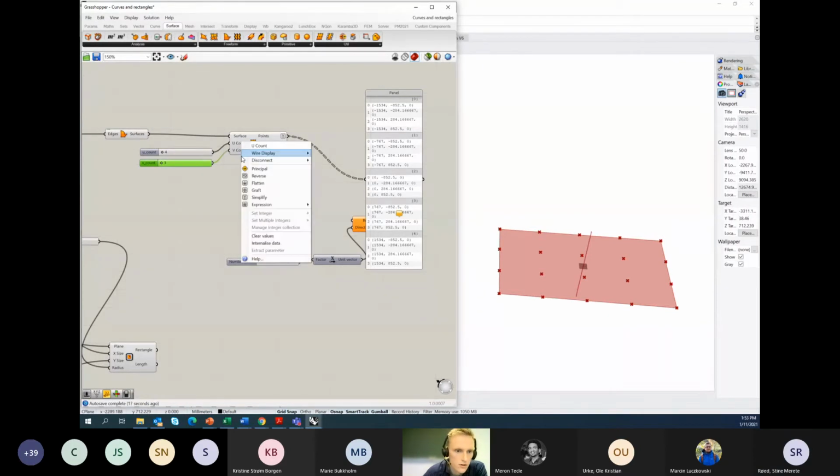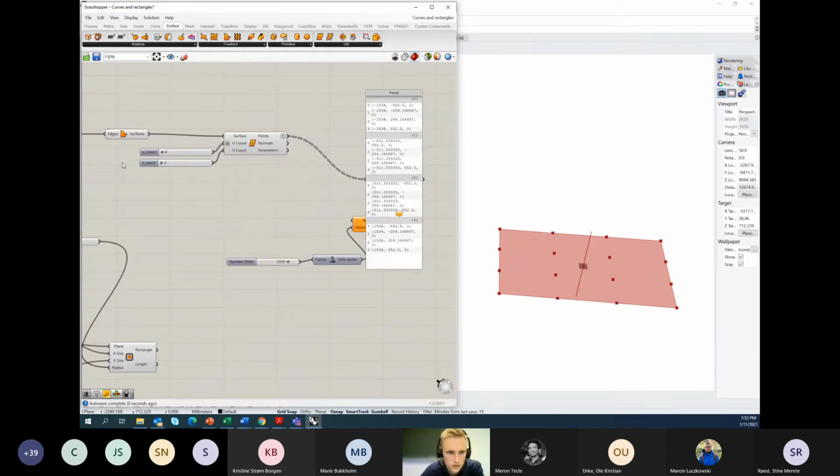So we have to go to our expression again just to keep it consistent with the input, which would be the number of columns in each direction. Go to expression again, press X minus 1 here to make sure that the number of input is the same as the output.